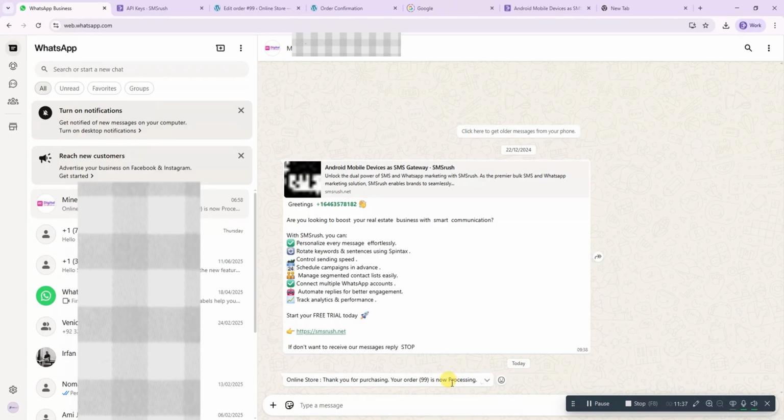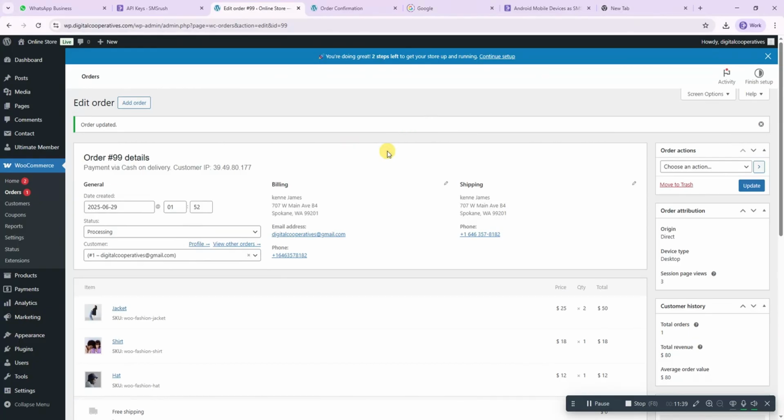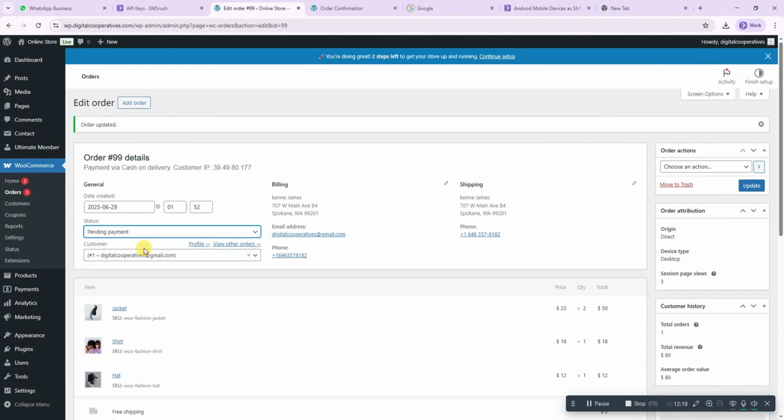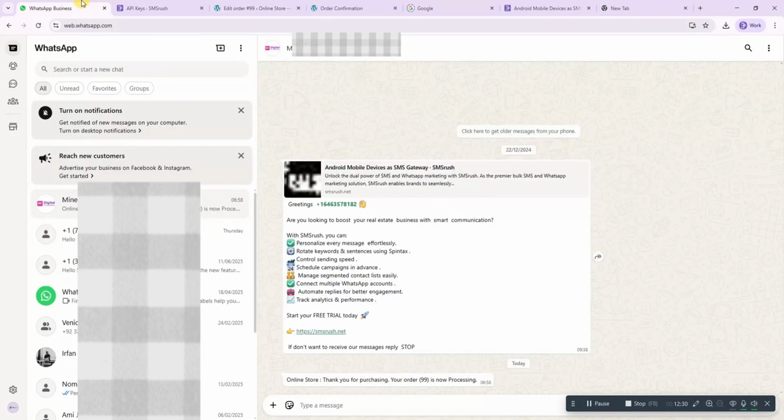And if we want to update the order status from here, let's change the order status, and let's see what kind of notification is sent to the customer. Let's say I want to say order is on hold or pending payment, right? So currently it's on processing. Let's say pending payment and update. And let's see what we got here.